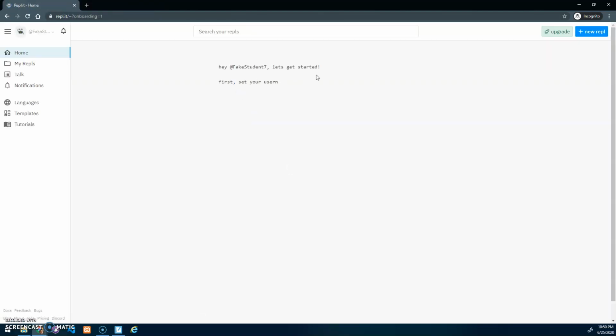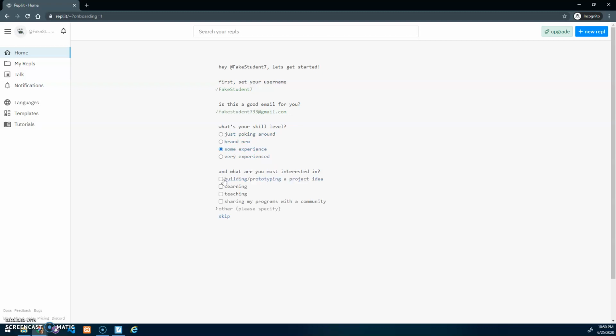Okay, so it takes me through this little intro. Hey, fake student 7, let's get started. Sure, I'll be fake student 7. You can change that to whatever you want, but I'll be fake student 7. That's a great email for me. I've got some experience. I'm interested in everything. Building stuff, games, bots, and websites, sure. I'm interested in learning in a school and by myself. I'm interested in teaching. I love teaching. I want to share my program, sure.